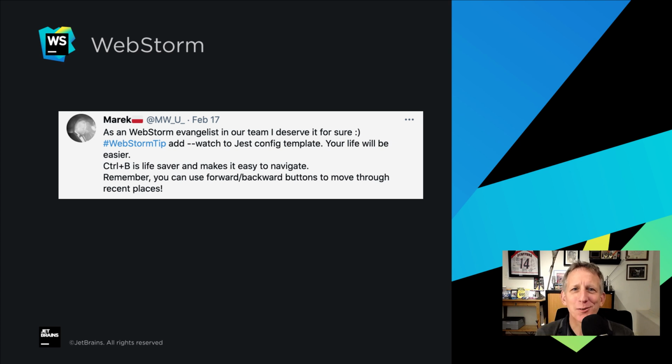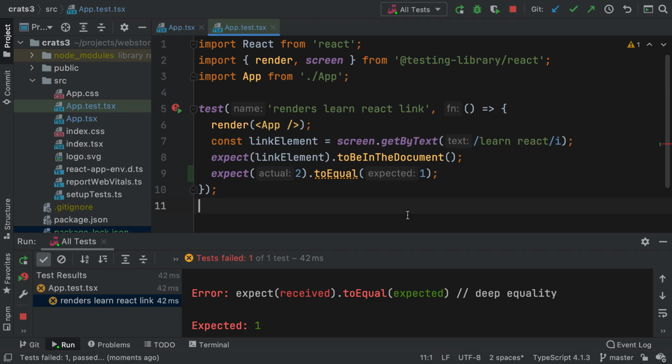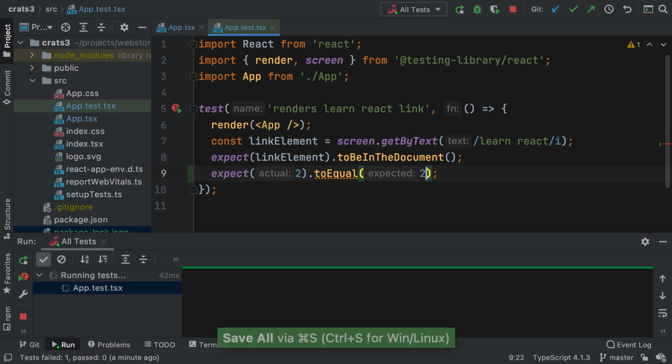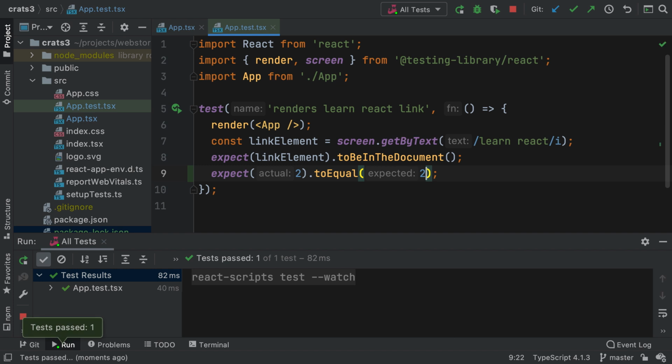This tip from Merrick was certain to win my vote. Do you use Jest for testing? Want your tests to run automatically? Add --watch to the run configuration. Let's look. I have a test. It fails because, shocking, 2 does not equal 1. I change it and save. And mysteriously, my tests automatically run as soon as I save. And now the test passed.